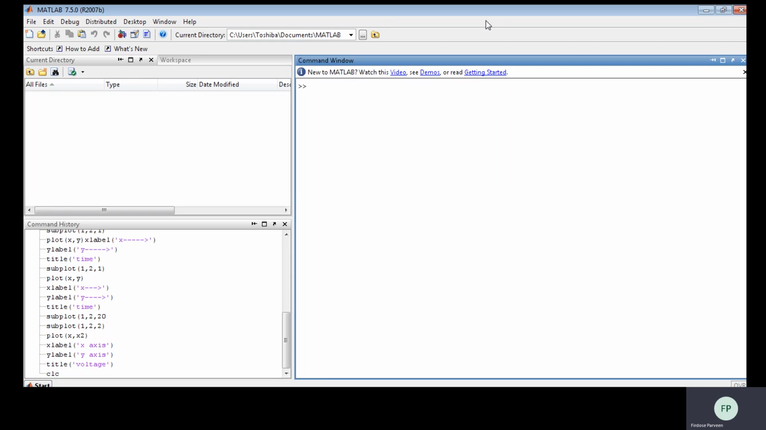Now let me give the matrices. A is equal to, and the matrix will always be given in square brackets. So 1, 2, 3, semicolon, 1, 2, 3, semicolon, 1, 1, 1. This indicates there are 3 rows. The semicolon divides each row, and this will be the column. So we are having 3 rows and 3 columns.